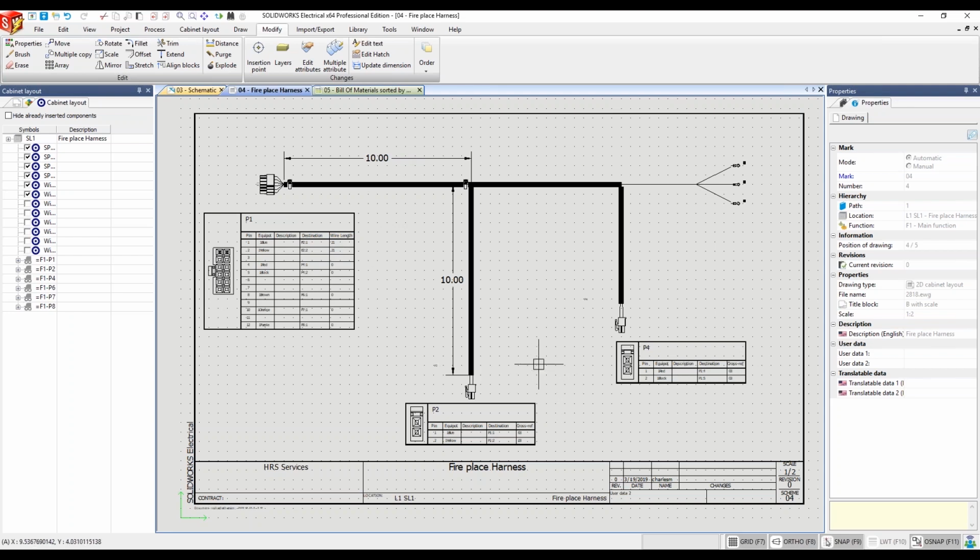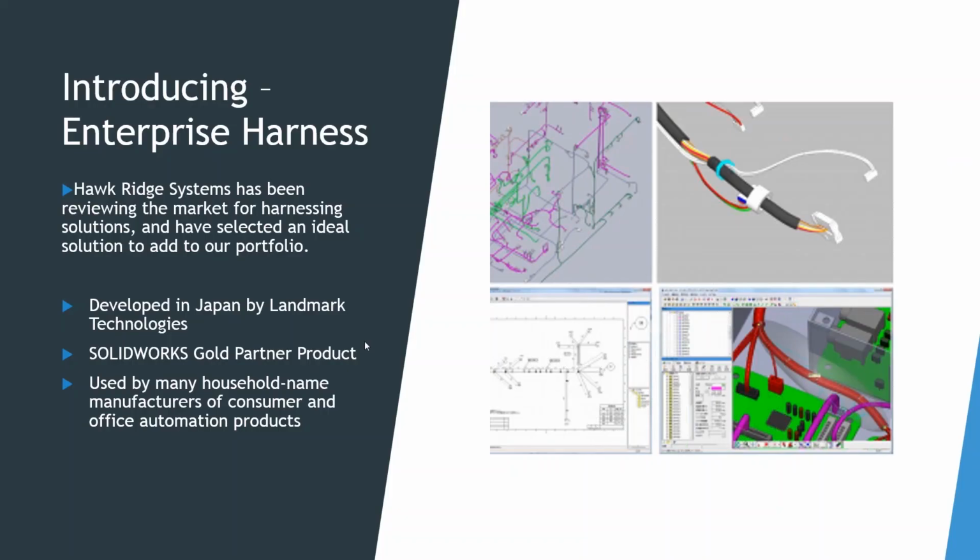Now with that, I am going to go ahead and pass it back over to Glenn for him to go over the enterprise harness solution, which will allow you to do the full 3D environment and get that for it also. Charles just showed a workflow to create a manufacturing drawing for a harness completely within the SOLIDWORKS Electrical Schematic Professional software.